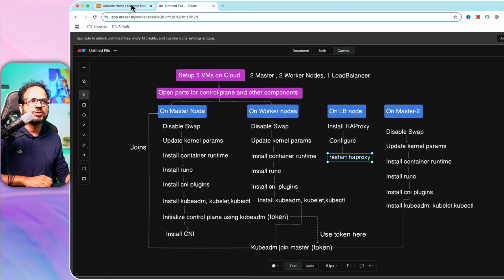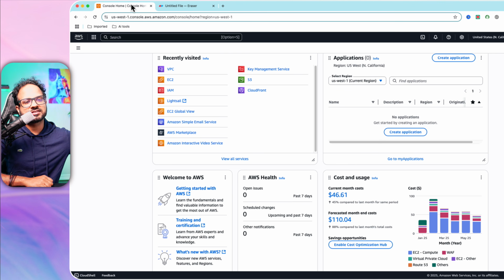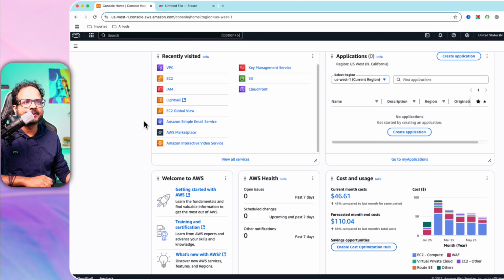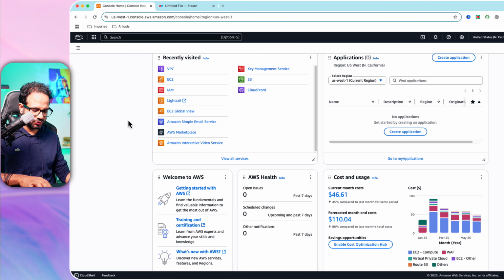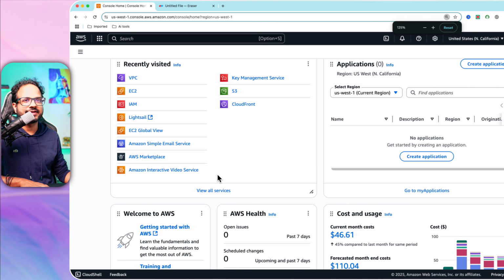All right, so let's go ahead. Okay, so I'm in my AWS console. Again, feel free to use any cloud you want.